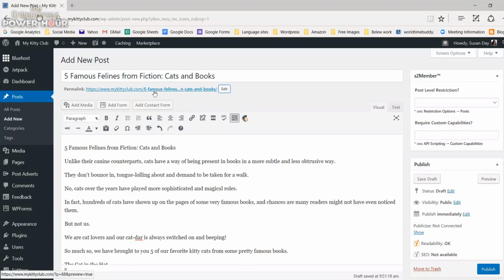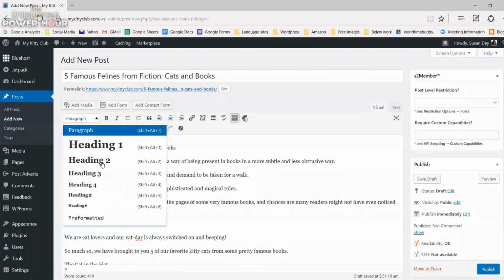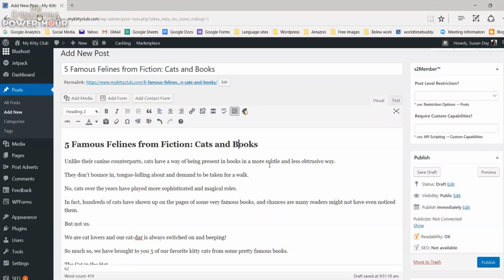And at the moment it hasn't been published, so it's coming up down the bottom with a preview link, but once it's published, that will be the URL. Now back to the body of the article. First thing I'm going to do is make that heading an H2 that stands out.